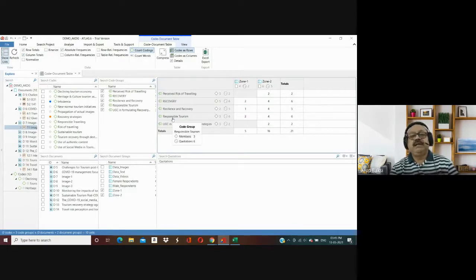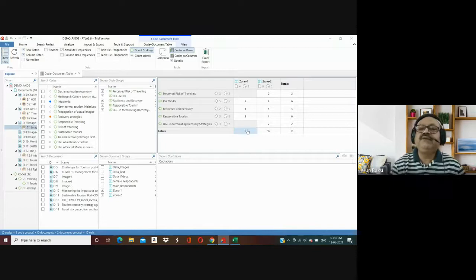Responsible tourism, as one of the recovery strategies, we got a response from zone 1 and zone 2. Unfortunately, there is a difference in response also. So user generated content in formulating recovery strategy, we did not get any response from zone 1, but we got response from zone 2. Now you see, if I see the total frequency over here, it's 5, and the total frequency over here is 16. Fine. So it will be very difficult for us to compare.